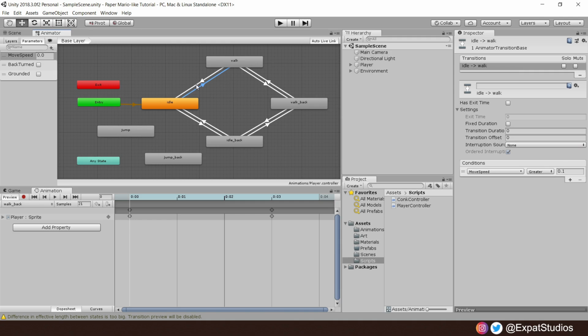I've chosen move speed is greater than 0.1, then transition to walk. To revert back to idle, the same again, but the opposite: move speed is less than 0.1. For walking back, the transition will be back turned is true, and likewise, to revert back to walk from walking back, back turned is false.